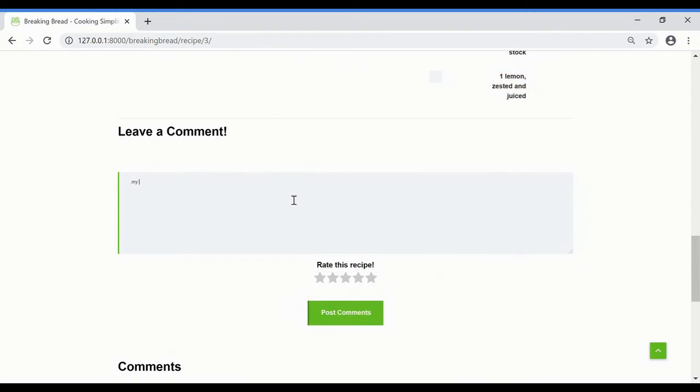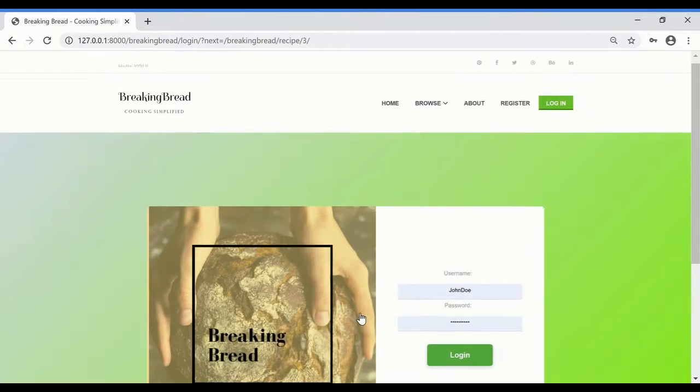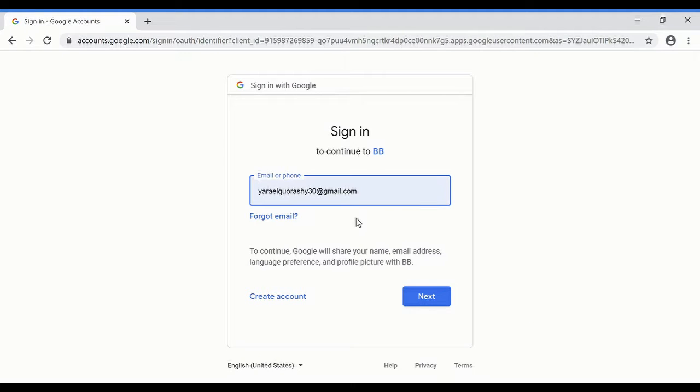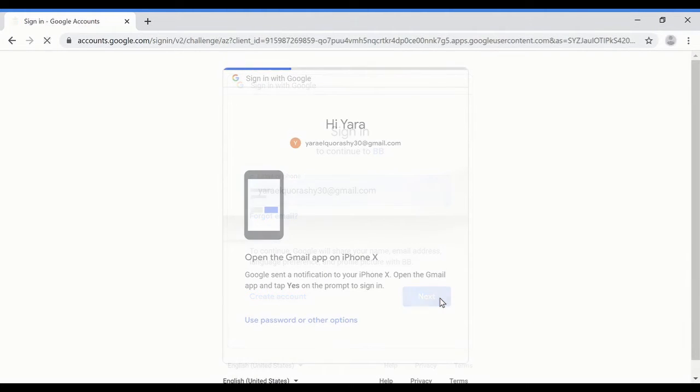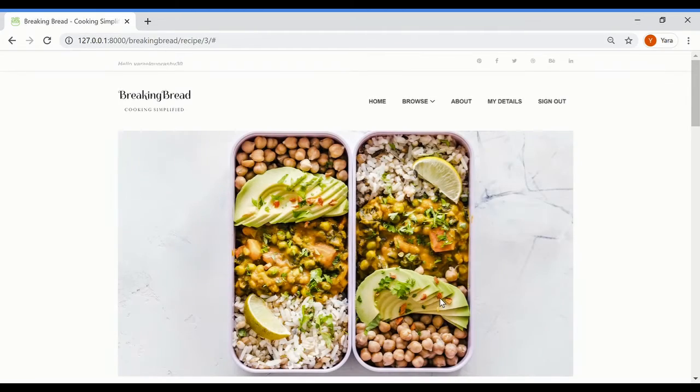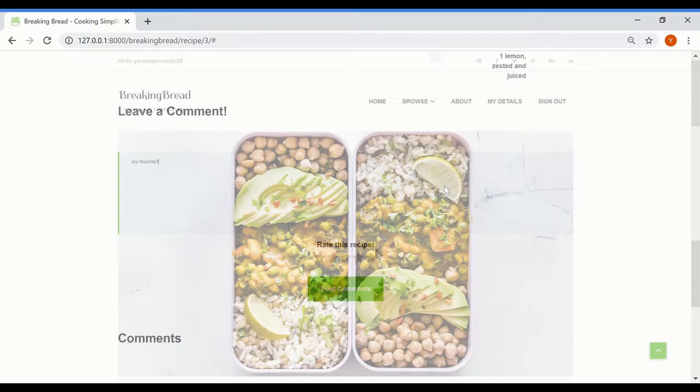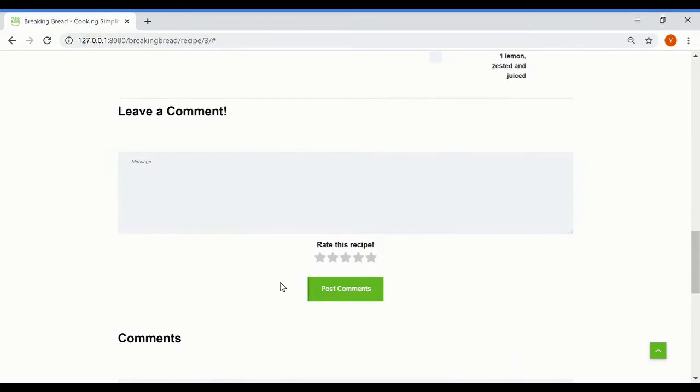After she was done preparing her beloved dish, she scrolled down the page and found out that she can also rate the recipe and leave a comment, and so she attempted to, but was redirected to the login page. Here, Yara chose to sign up with her Google account to avoid the hassle of filling in a lot of fields, and was then able to rate the recipe and comment on it.